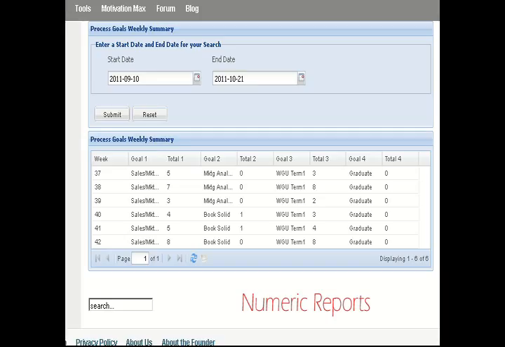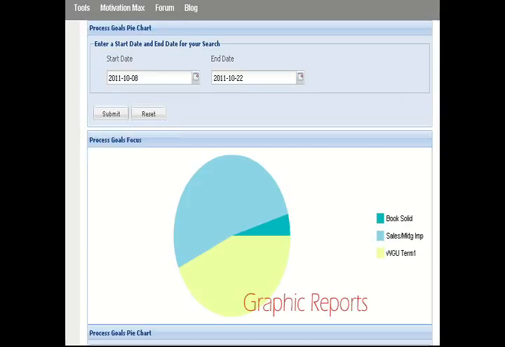Currently, there are two kinds of reports: numeric and graphic. Numeric reports simply show numbers. Graphic reports provide pie charts, bar charts, and so forth so you can get a better picture of your progress and challenge areas. In order to use the reports tools, you'll need to be logged in.